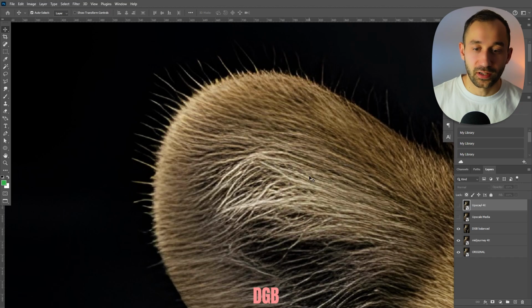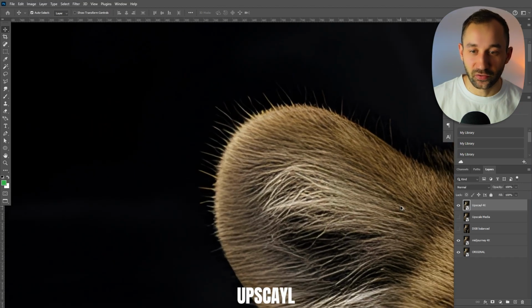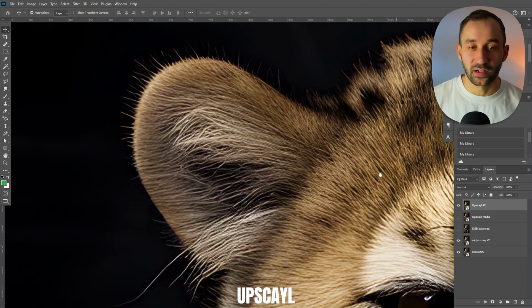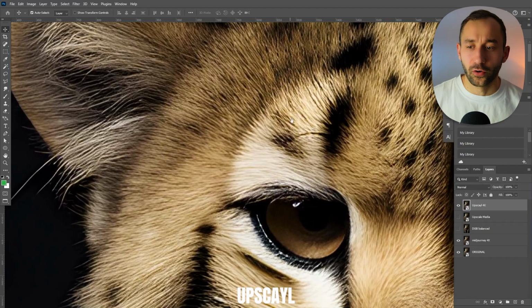Upscayl, DGB. There's not much between them. Basically, the difference is one runs on your device, the other one is online, and DGB now has a 6x upscaler as well, which is a bit of an advantage over Upscayl, I would say.